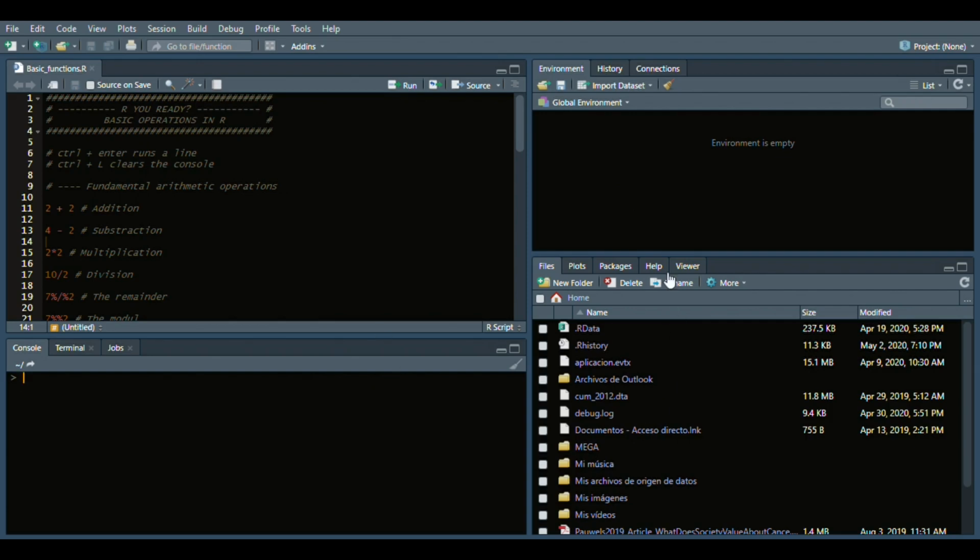This is how RStudio looks. As you can see, the screen is divided in 4 sections. This one in the bottom left part is called the console. The console is where you see all the outputs from your code. You can also type some piece of code right here and then you'll see the results right away.